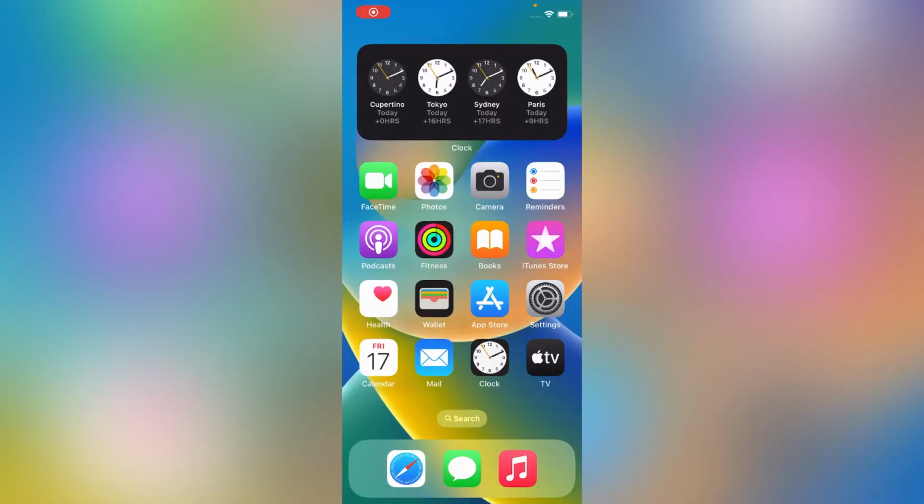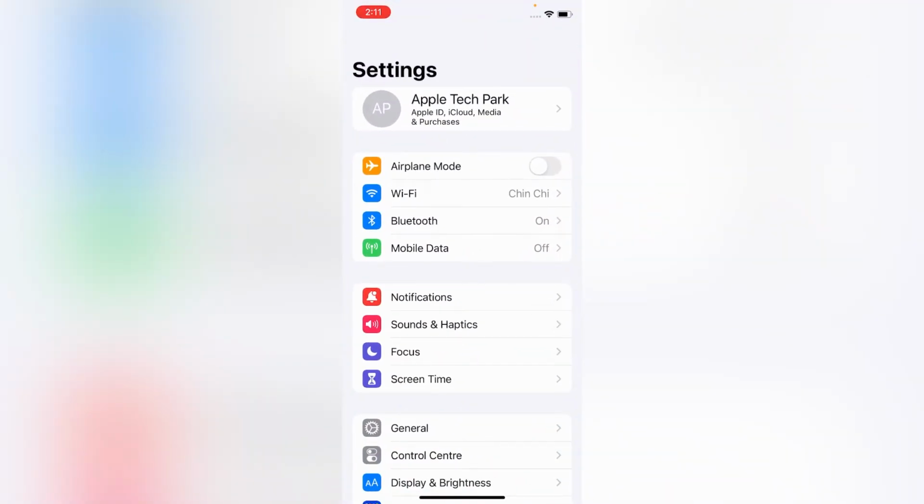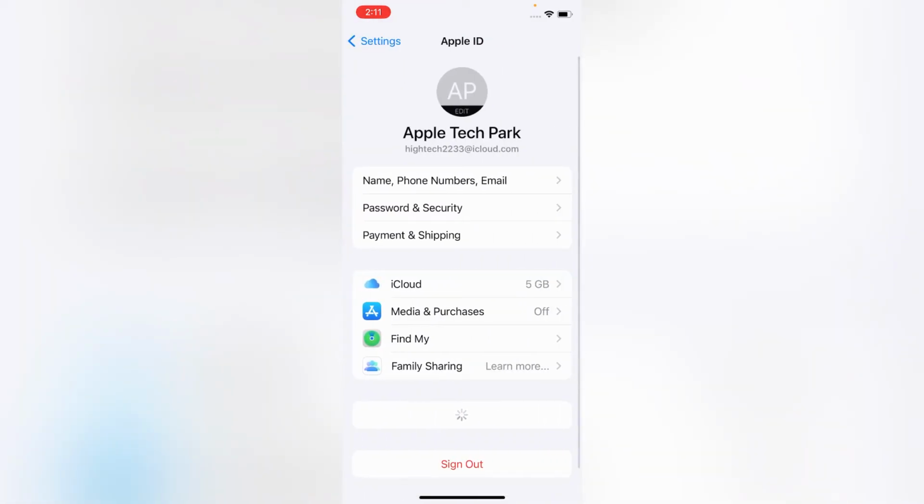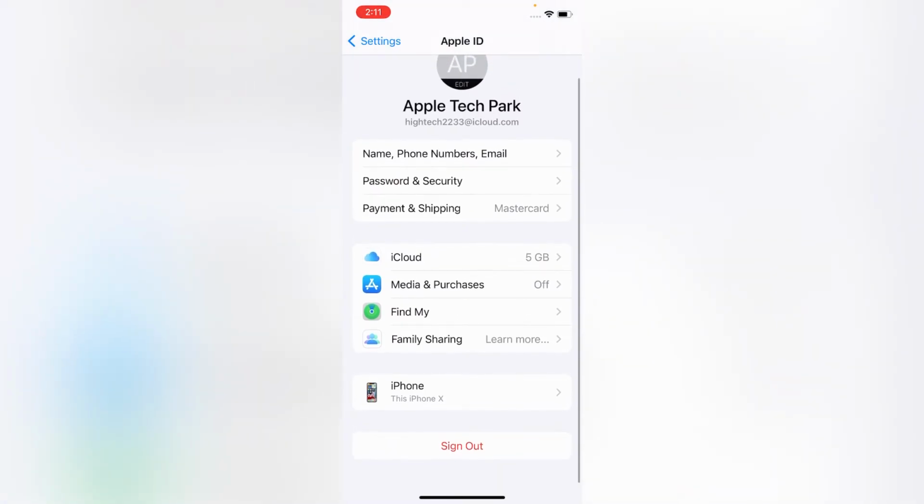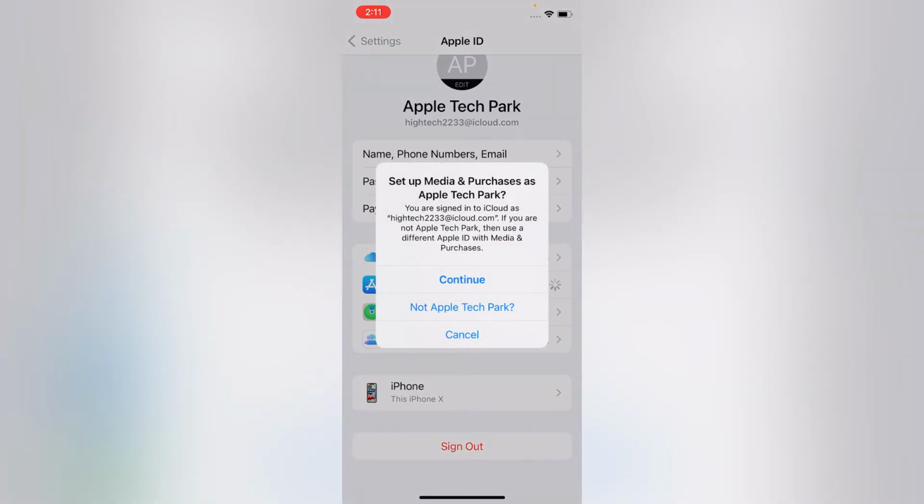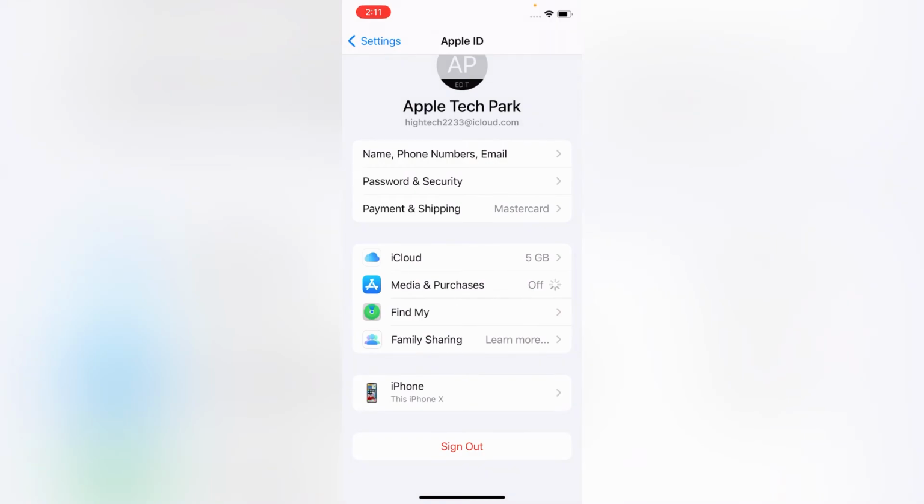So friends, you can also sign in to your Apple ID from your iCloud account by going to settings menu. So go to settings menu on your iPhone. Then click on your iCloud account at the top of the page. On the iCloud menu, scroll down and tap on media and purchases. Here, click on continue to sign in.